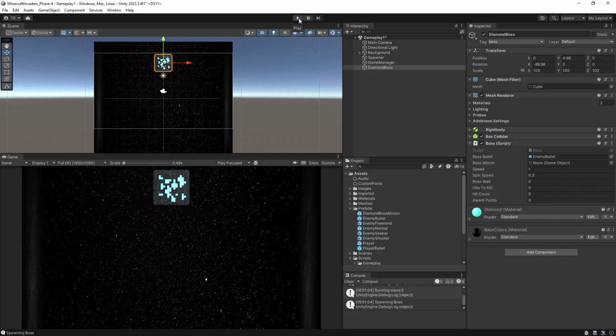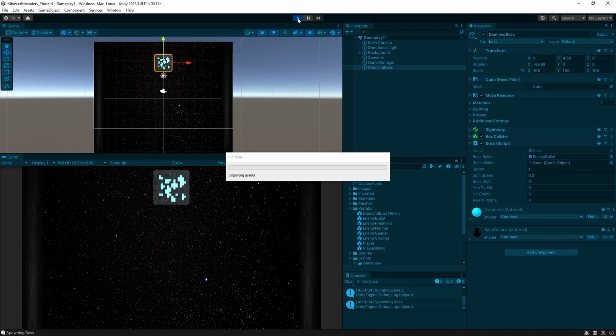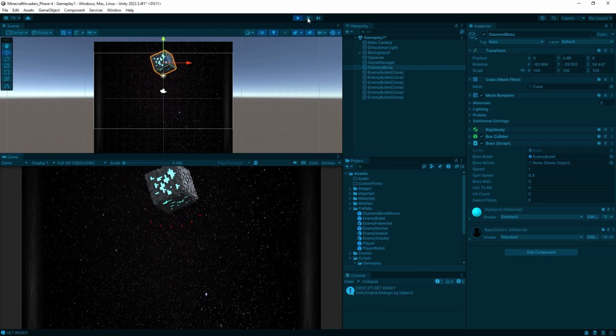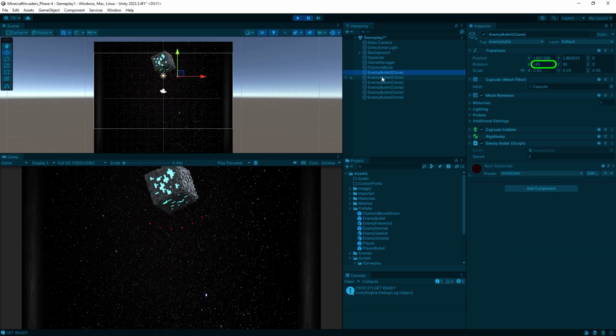We didn't need to change anything in the bullet script for movement because it already moves the bullet in the direction it's facing. And if we run this again and pause after the boss fires and then click on each bullet, you can see the rotation for each bullet has a difference of 15 as set in our script.